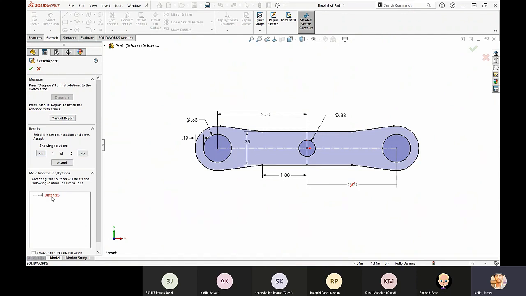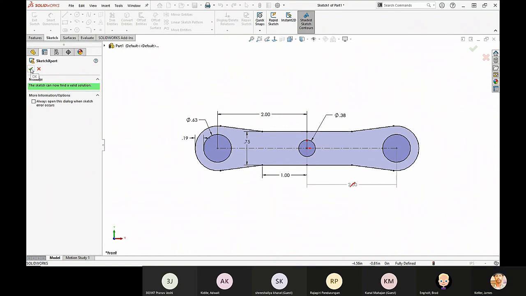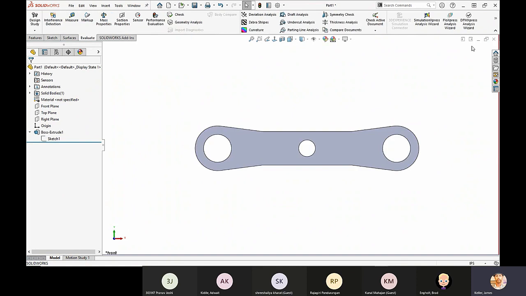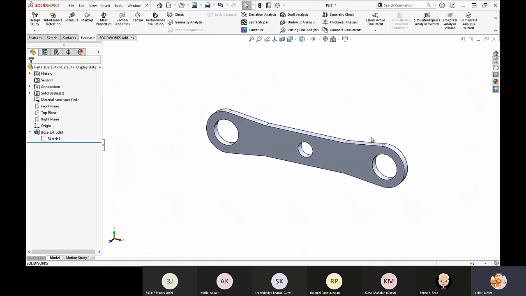So right now it says, hey, I think the solution 1 out of the 5 solutions it found was to just get rid of this distance thing you have in there. You don't need that. But I could go through and maybe I could get rid of that distance dimension, which will also make it valid. Or I could get rid of these 3 relations. So you can jump through these, decide which one you like, you want to apply, and just hit the accept button. And when I do that and hit OK, it'll automatically get rid of the superfluous data for you. And now I have a valid sketch again that's fully defined. I'll exit that. You can see that my part is still looking good.